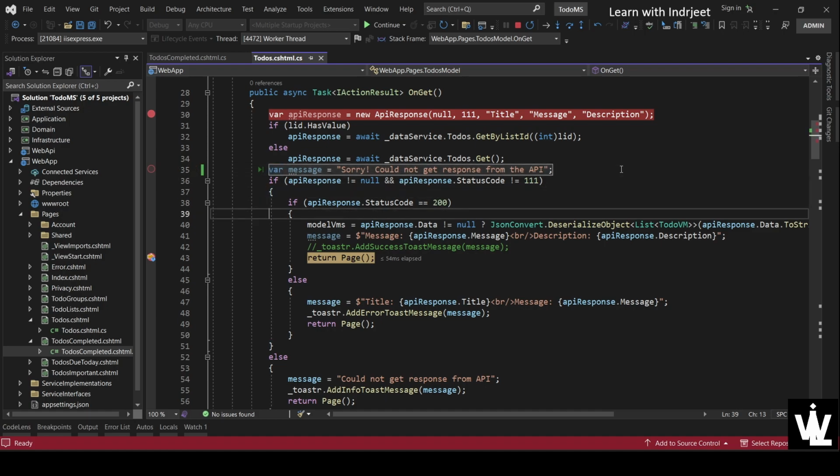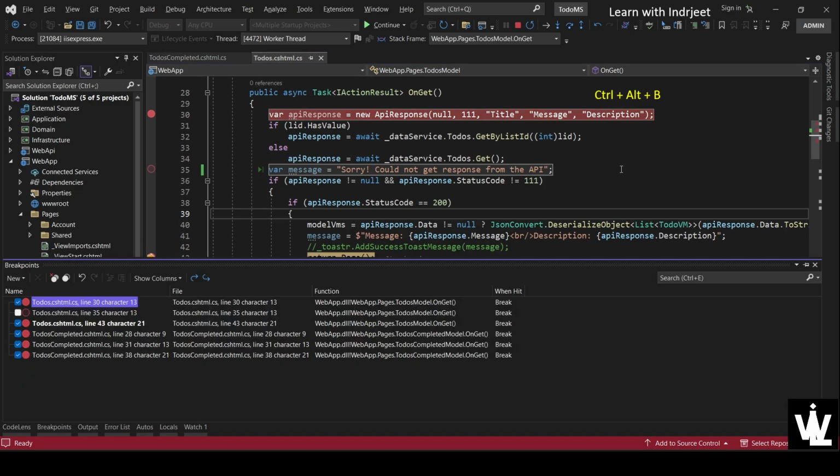And to see all the breakpoints in the code that we have applied, there is a breakpoints window. The shortcut to invoke that window is Control Alt B, and you can see every breakpoint with the file name, the functions where they are applied, along with the line numbers, and the character number is also mentioned. So we have 3 breakpoints in the to-dos completed and 3 breakpoints in the to-dos, and one of which is disabled.